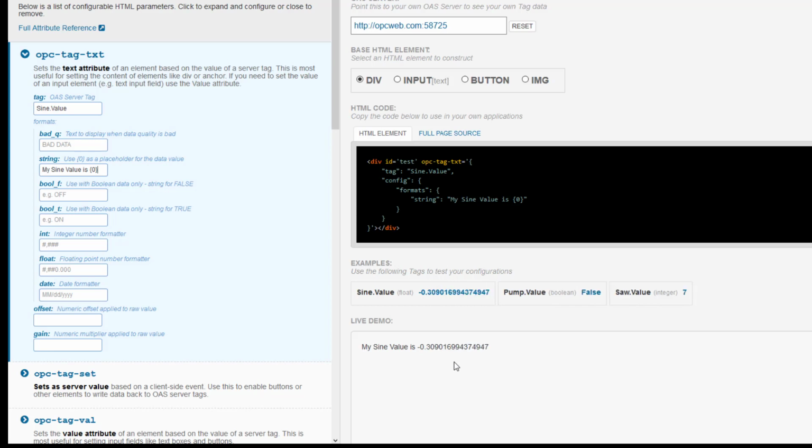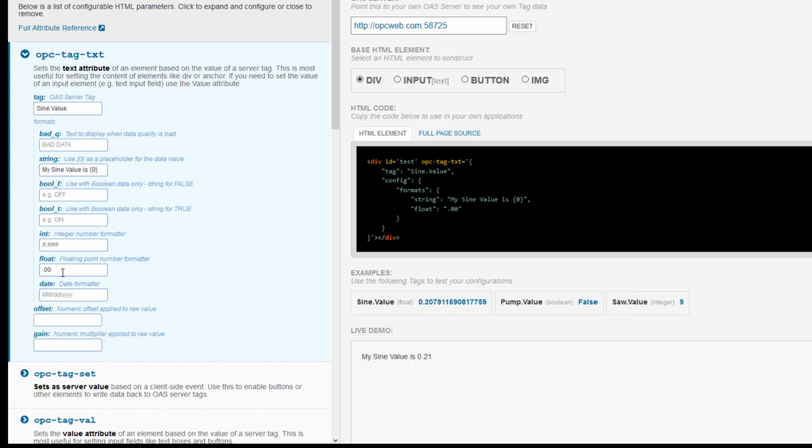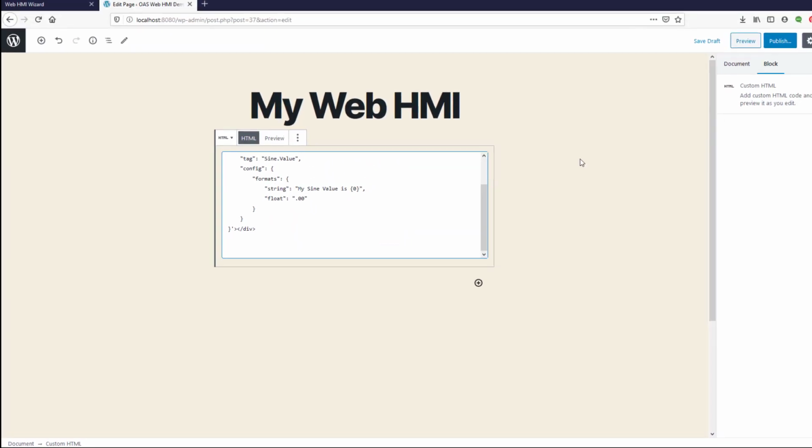The 0 will be replaced with the value of our sign tag. The sign value is a double float. Let's use the float formatting field to round it to 2 decimal places. We can see the results. Now let's take that code and paste it into our WordPress site. Hit preview and we can see how easy that was.